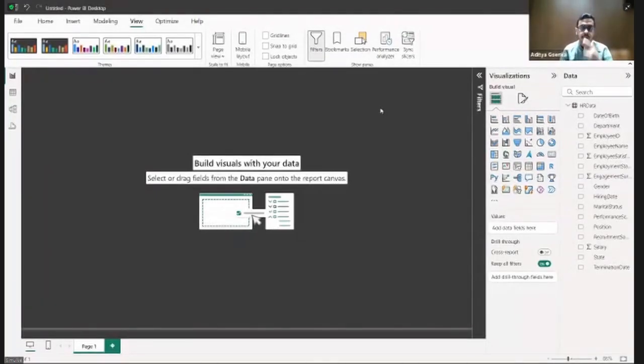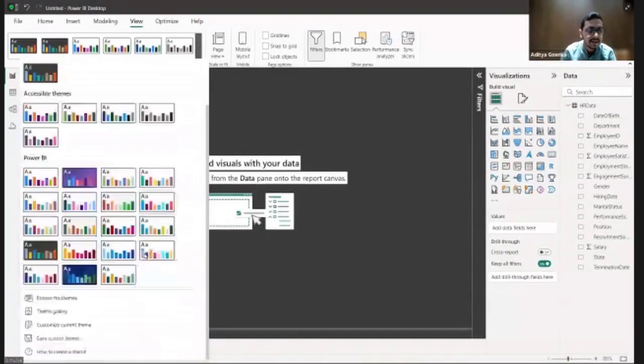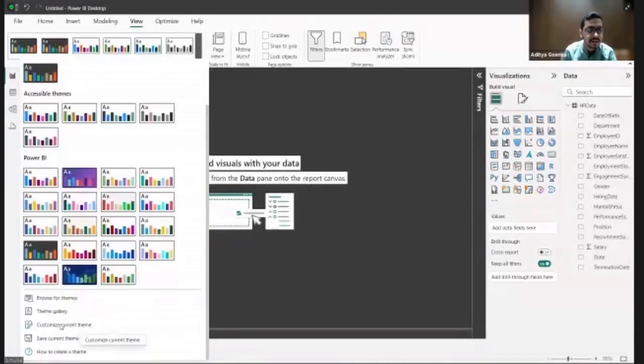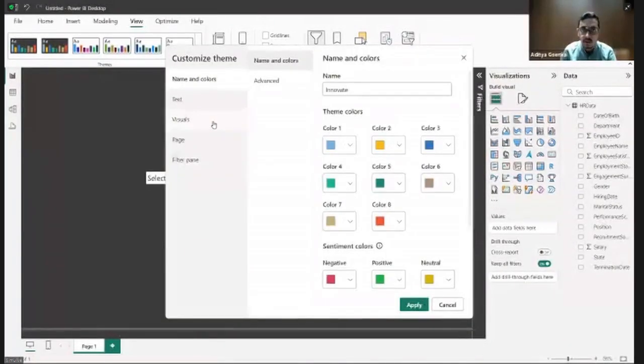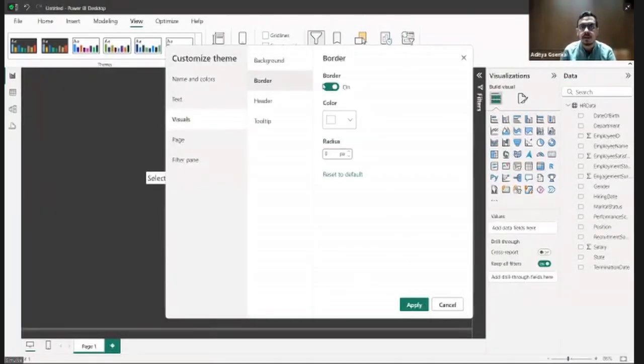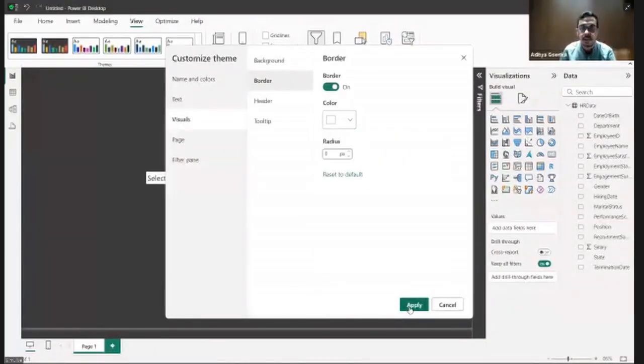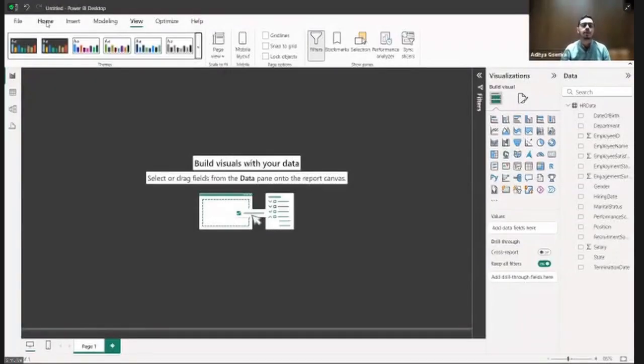Okay. How to switch on border, I'll repeat it once again. Click over here, go to the View tab, under themes, firstly choose your theme. So we have chosen the theme. Step number 2, go over here, click on customize current theme. Then click on visuals, then click on border, switch border on, and change the color of the border. If you're using a black theme, then choose the white border. If you're using a white theme, choose black color or blue color. Basically, choose a contrasting color. Now click on apply. So now your borders are switched on.